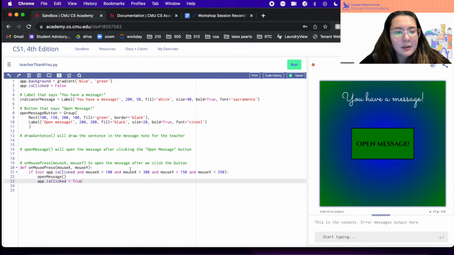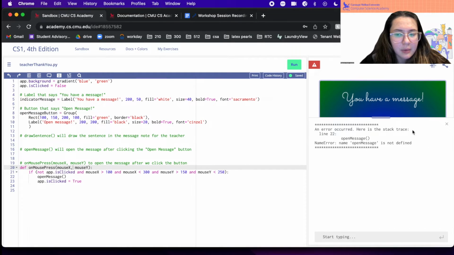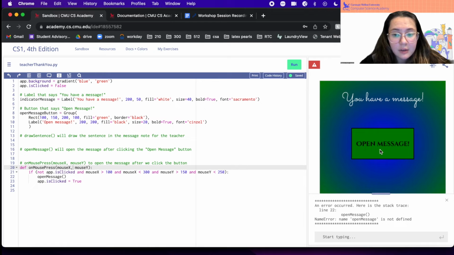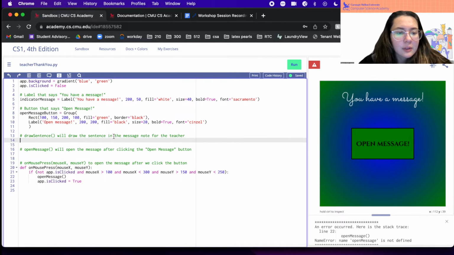Awesome. So that's the structure of what our function is looking like right now, but you're going to see if we click here, we will get an error because we have not made the function open message. But we still have this great first page interface. So let's begin with drawing the message and the message screen, as well as writing code that will help us draw sentences for the individual teacher notes.